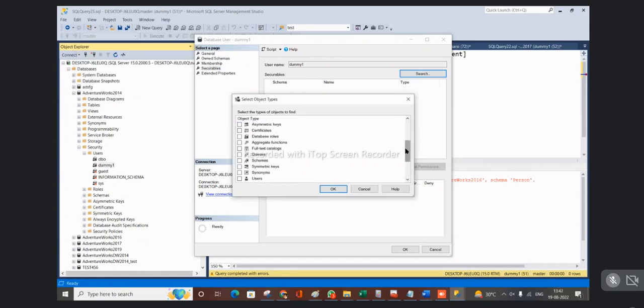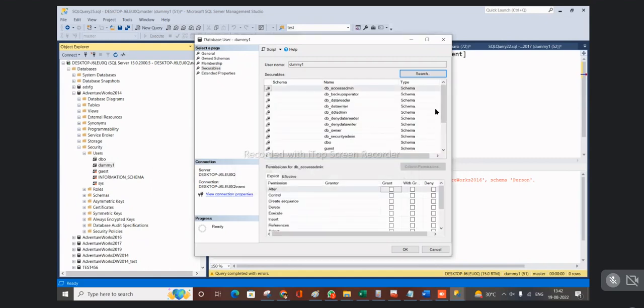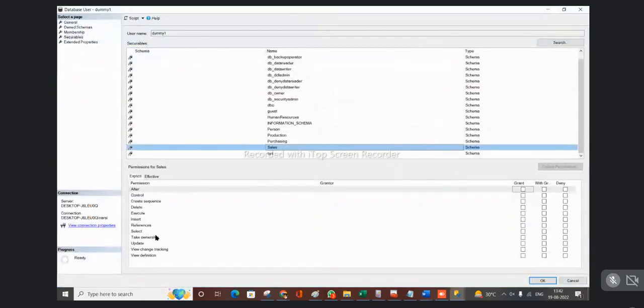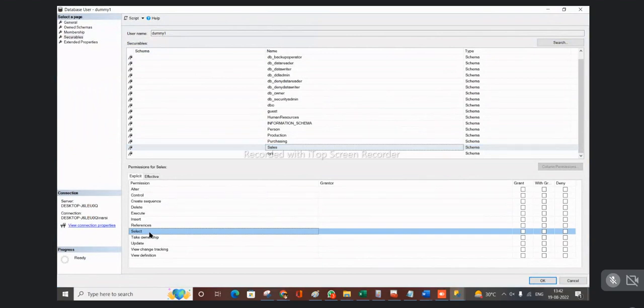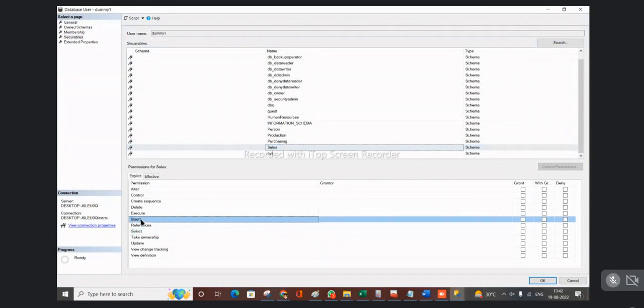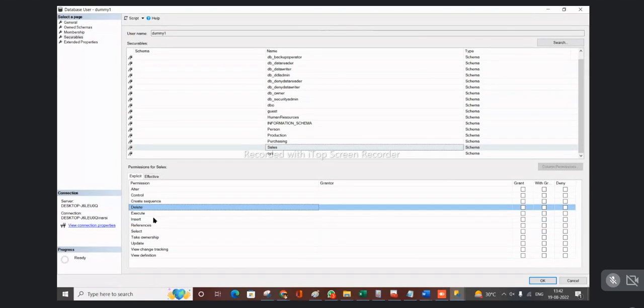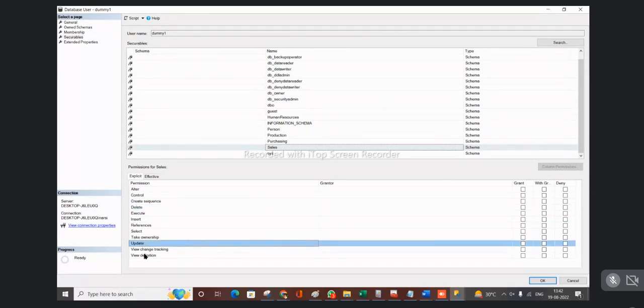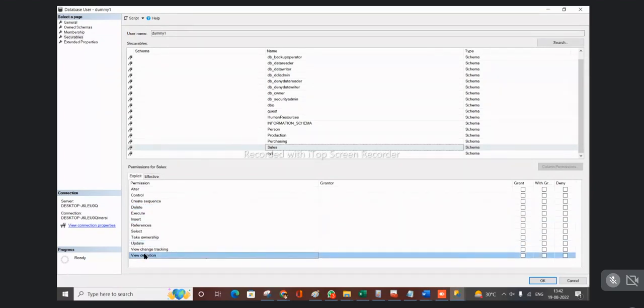Select only schema. Okay, where is that schema? This schema is okay. In which schema do they require the access? Select that particular schema. What type of access is it? If it is read-only access, select is enough. If it is insert, select insert. If it is delete, select delete. If it is update, select update. If they want to see the tables but don't want to read the data, select view definition.